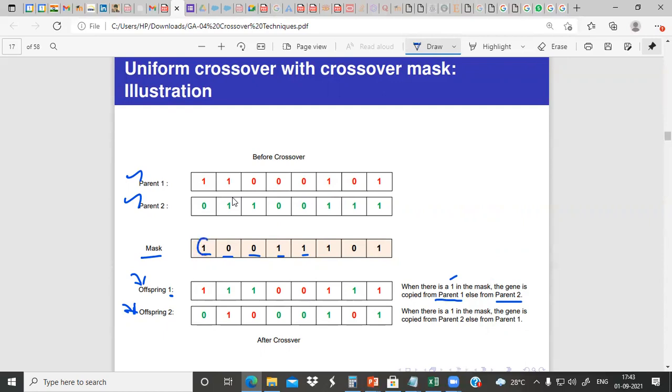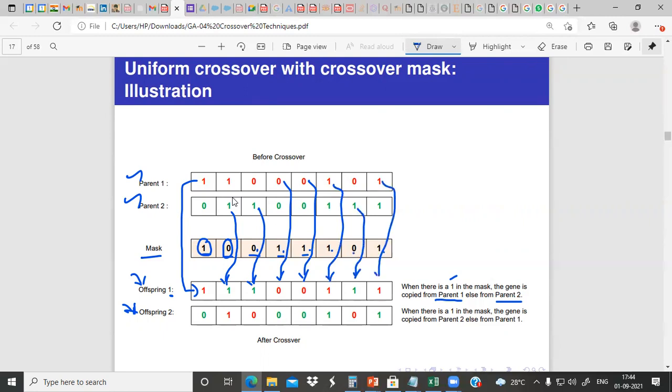So here there is a 1, so this is copied from parent 1. Here it is 0, so it is copied from parent 2. Here it is 0, so parent 2. Here it is 1, so parent 1. Here it is 1, so parent 1. Here it is 1, so parent 1. Here it is 0, so parent 2. Here it is 1, so parent 1.